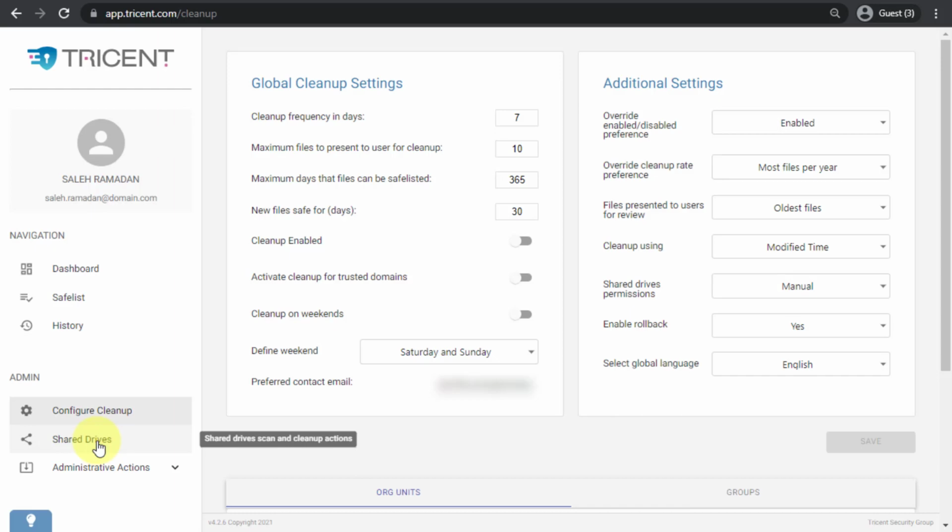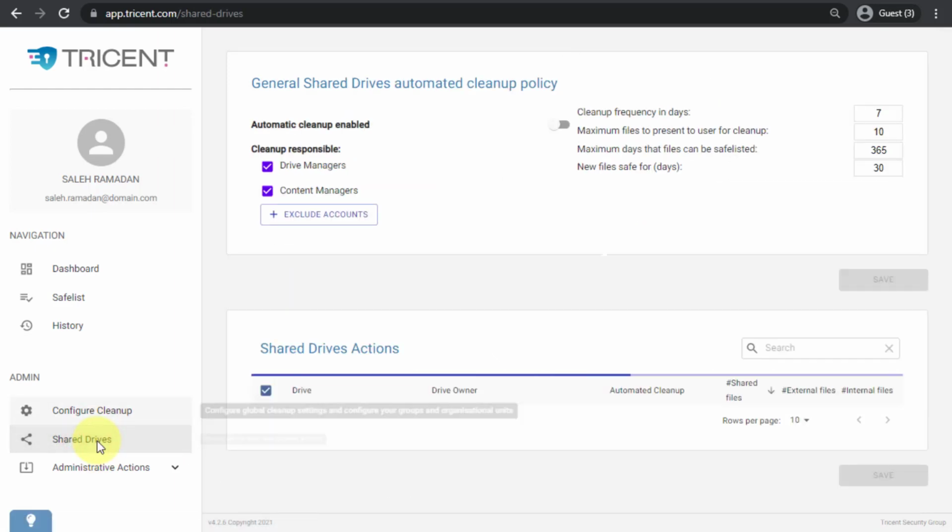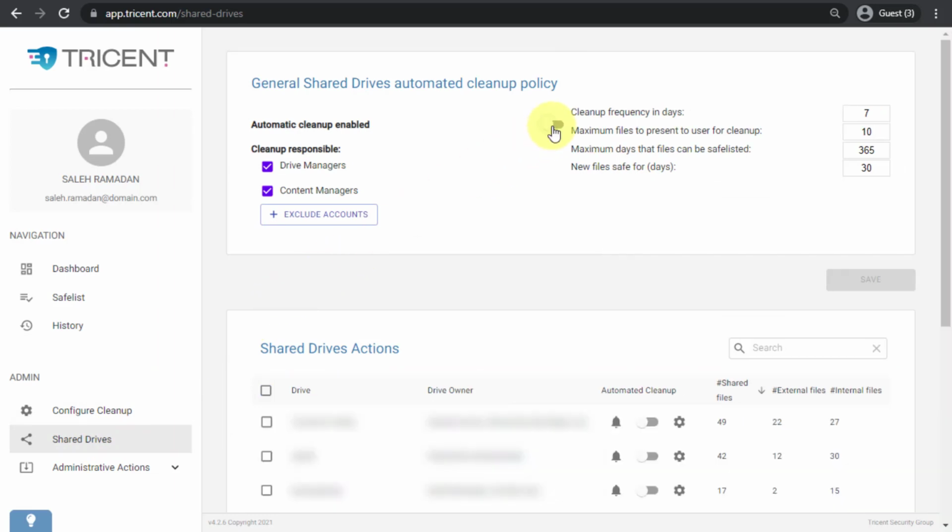So luckily for us in Tricent, there is an option for us to do cleanup for shared drives as well. And again, you enable the automatic cleanup for these, and you configure the frequency in terms of days for the cleanup and all of that, and who is responsible to manage the cleanup for the shared drive. So by default, the managers and content managers are the ones responsible for the cleanup and the ones who are going to receive the cleanup emails and alerts for the shared drive.